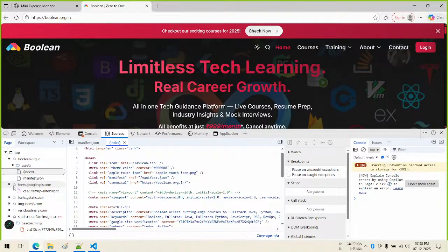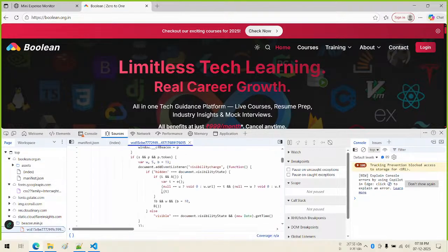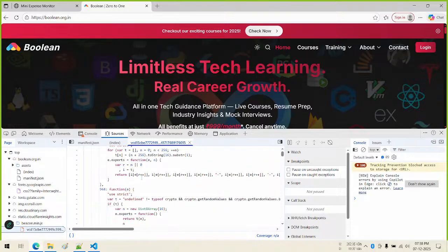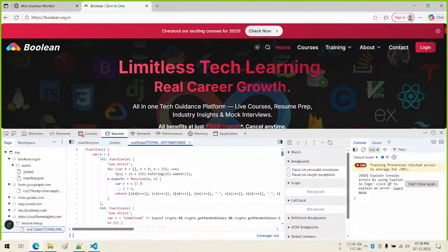Hmm, definitely there is some JavaScript file. Yeah, this is the JavaScript file. This is the JavaScript file. Okay, so see the name, E. What is the meaning of E?